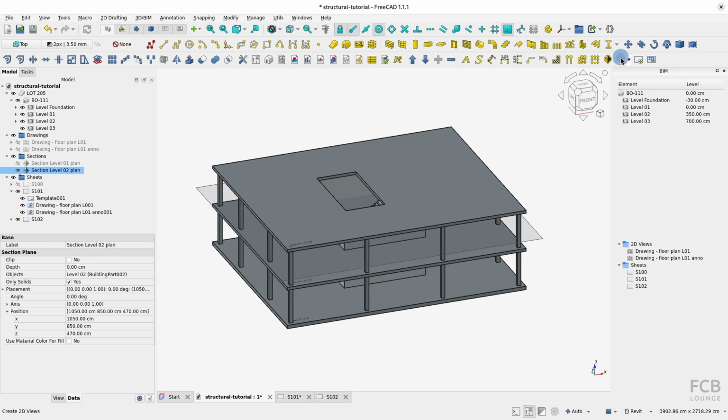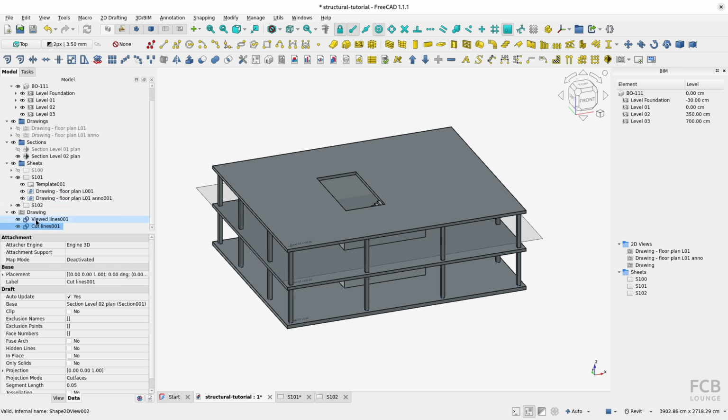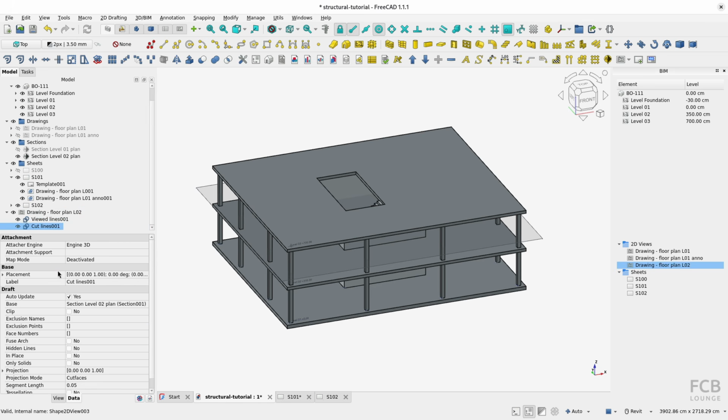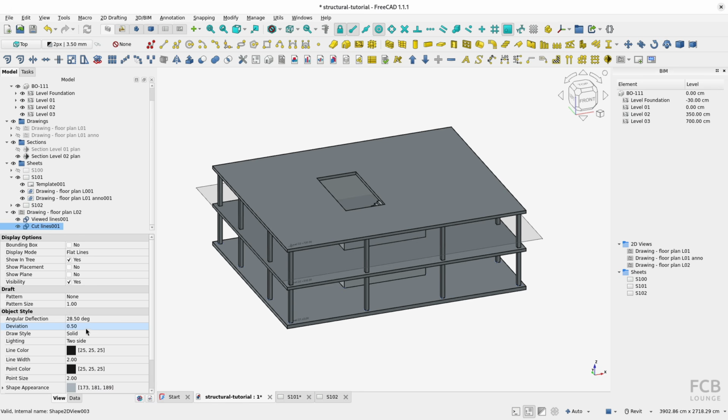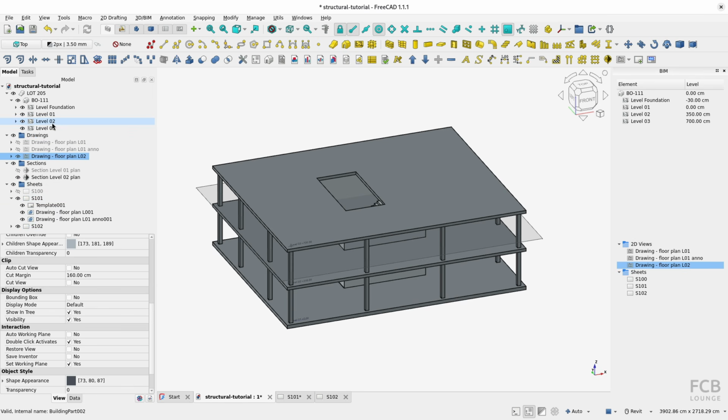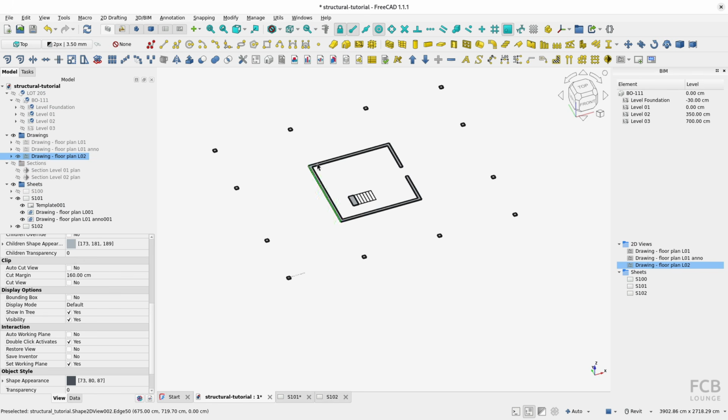So I have it selected, fire up the drawing tool. Now the drawing is created. I will name it drawing dash floor plan level 2. And for the cut lines in the view, I will change the line width to 4. And I will drag and drop it into the drawings container. Now if I hide my sections and hide the 3D model, this is the 2D floor plan again.